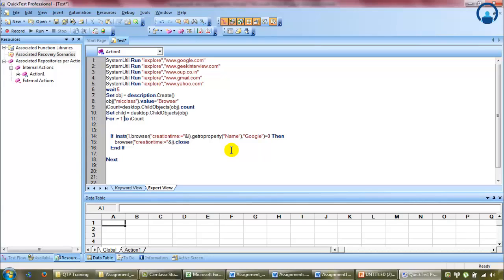So using indexing, I can find my child. Instead of using browser, which is the ordinal identifier, I can also use child, and in brackets I. So I is the indexing. If you remember, indexing starts from 0, so we'll go from 0 to ICount minus 1, instead of from 1 to ICount, which is for browser creation time. And similarly, even inside the if, I can put this. So these are the two approaches in which you can execute this test.